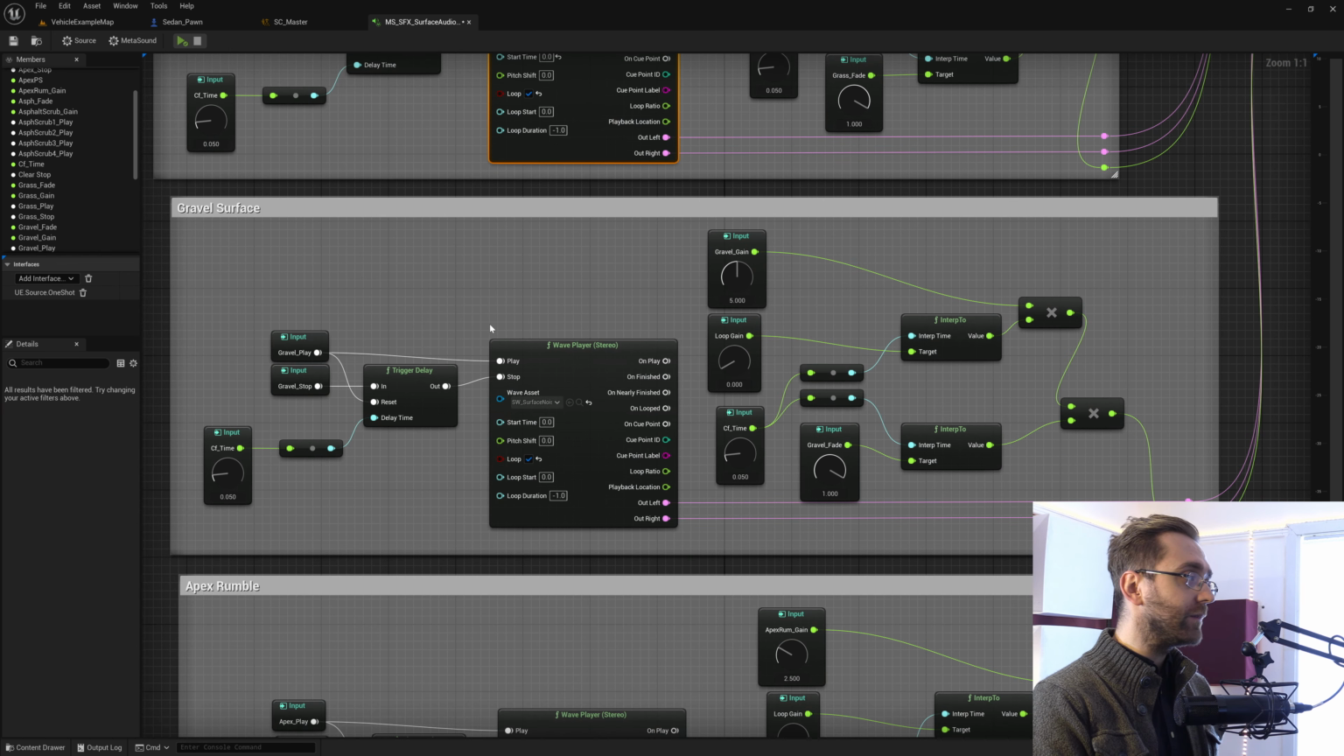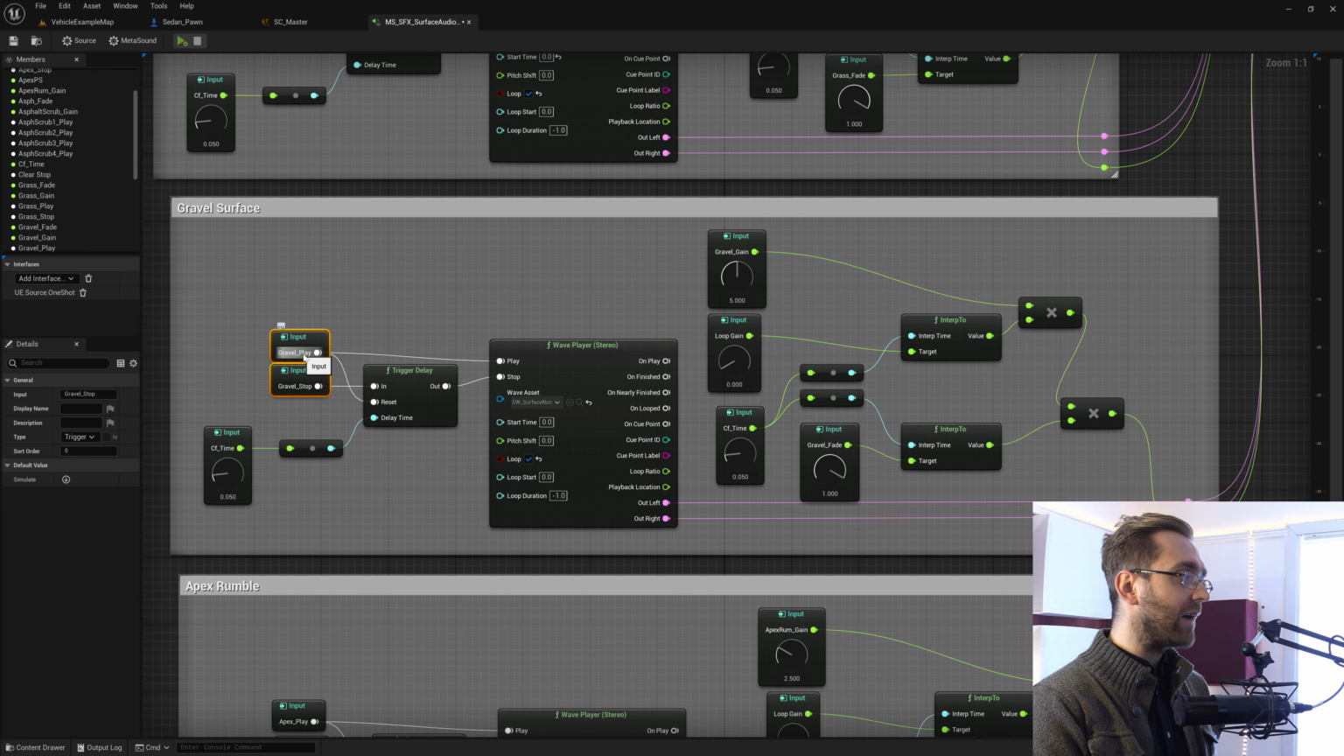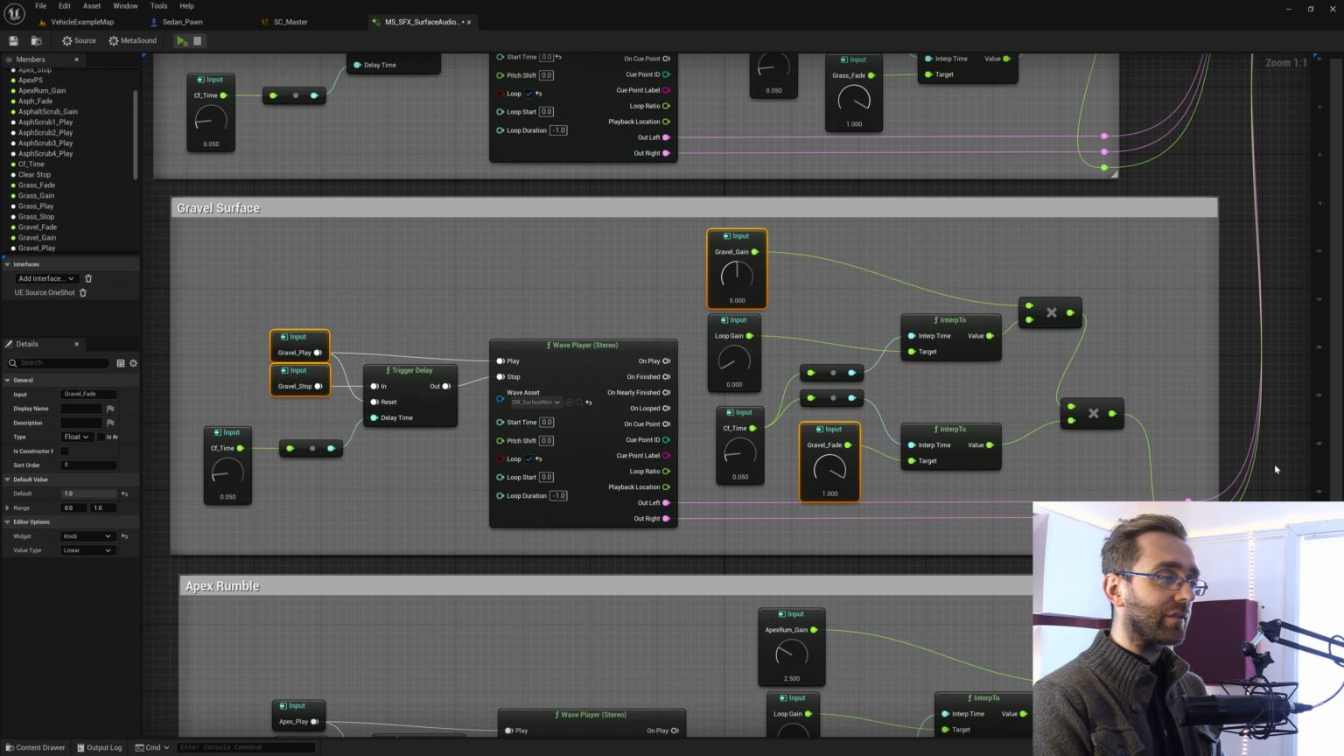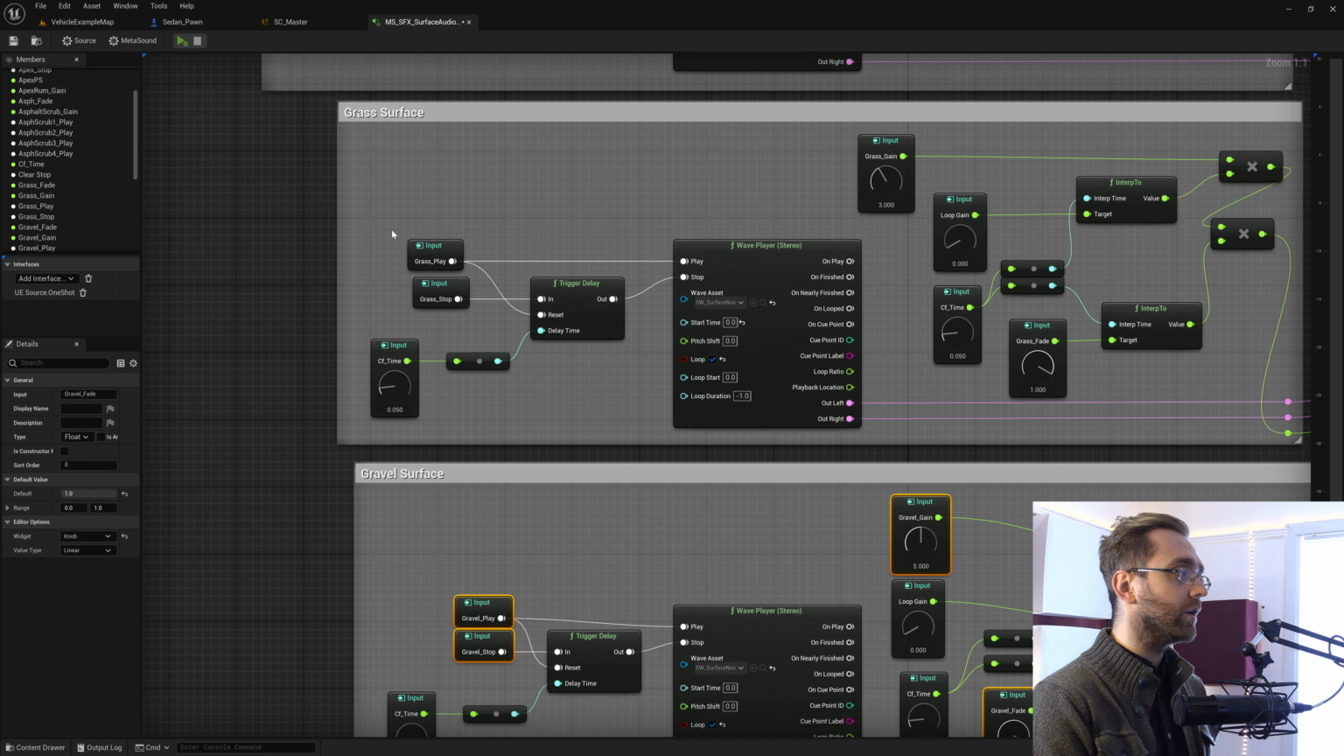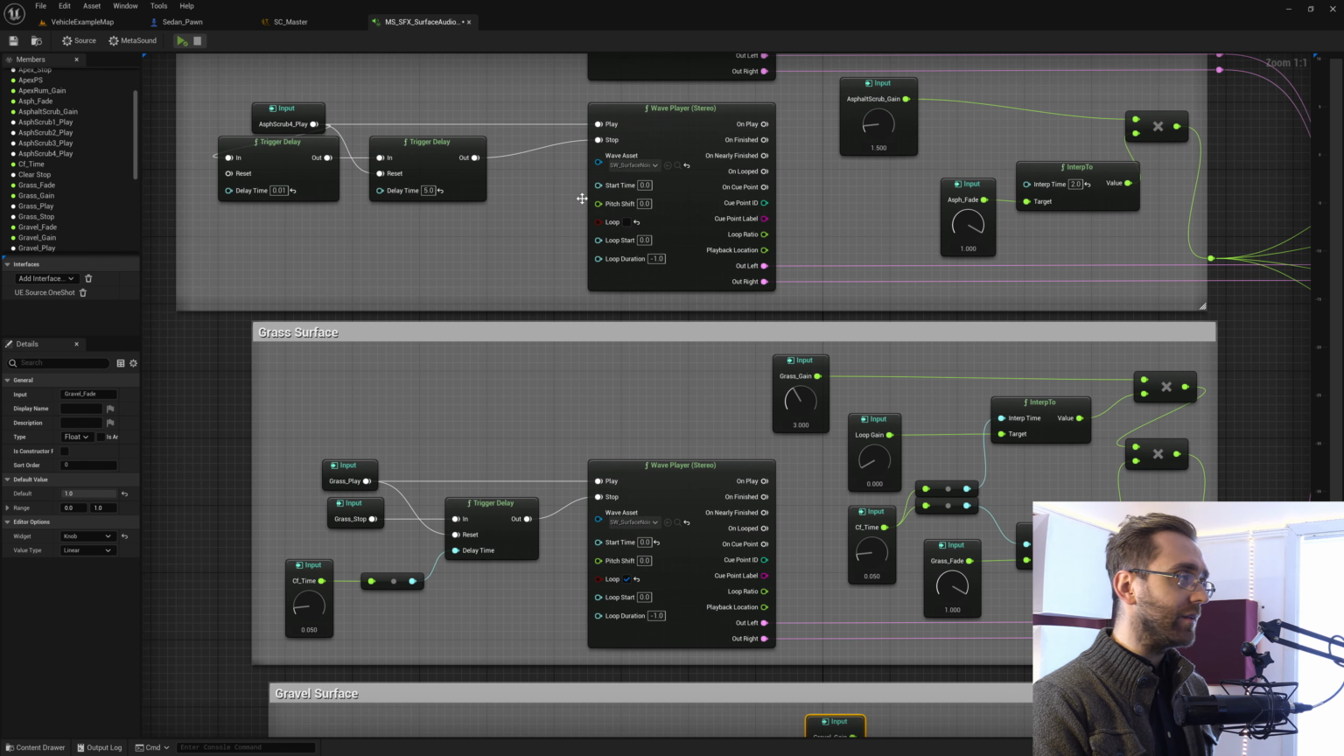And it's exactly the same for the gravel. So you can see this is gravel_play and stop, and it's gravel gain and gravel fade, and then the rest of it is copy and pasted across. So it's exactly the same logic because it's our loop sounds. So hopefully that's all okay and you can go away and easily make these.